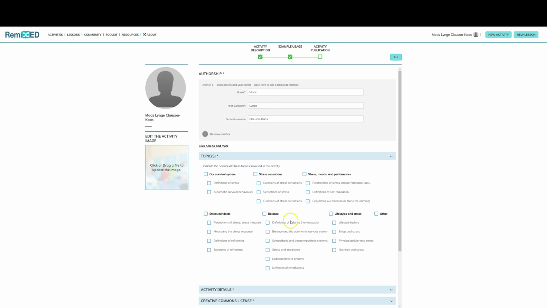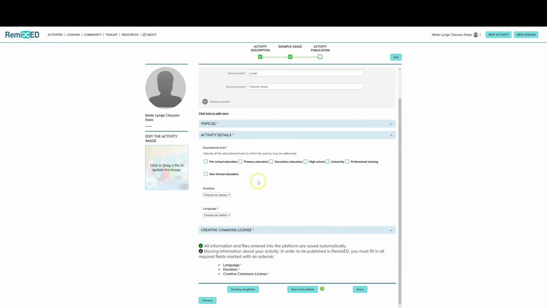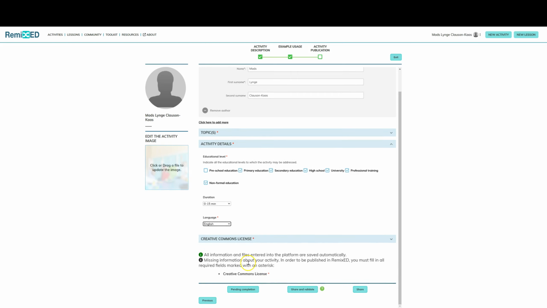I'm gonna do something about the topic also, because it's gonna be in the balance section, and I wanna do something learning how to breathe, sympathetic and parasympathetic, and that's it, yes. Activity details, but it might be a little bit too hard for preschool education, so you can use it at primary, secondary, definitely high school, university also, and professional training and non-formal education. How long does it take? Well, between 0 to 15 minutes. Language, English. There we go.